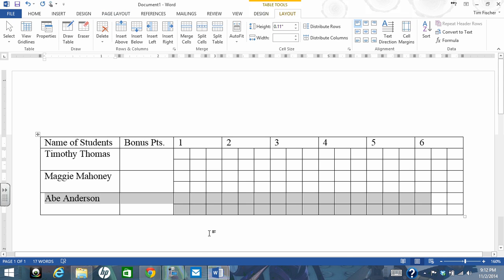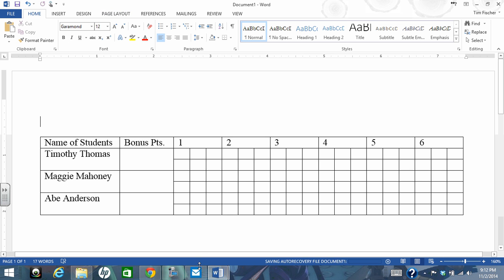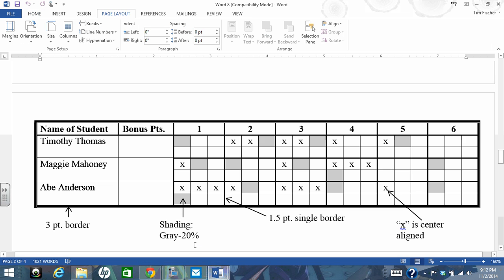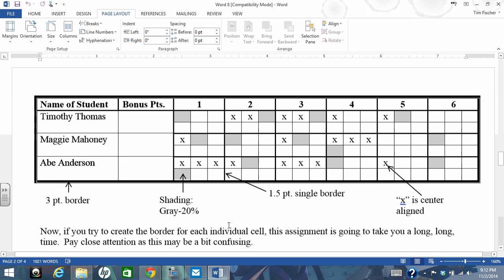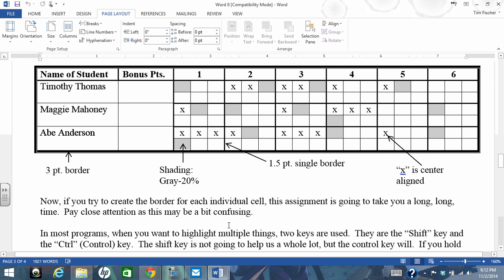Now that we have this nice table together, the end goal is to transform it to look like this, with all these nice borders and the shading spots in each of these individual cells. Doing this all by itself, one cell at a time, is going to take a long time. But the good news is there are shortcuts we can take to make this really large task into a much, much quicker task. So pay attention, as it can be a little bit confusing the first time, but hopefully this video will remind you what to do if you get lost.